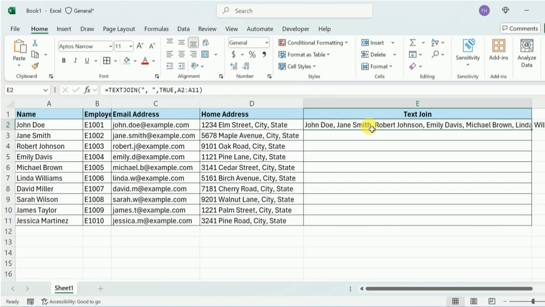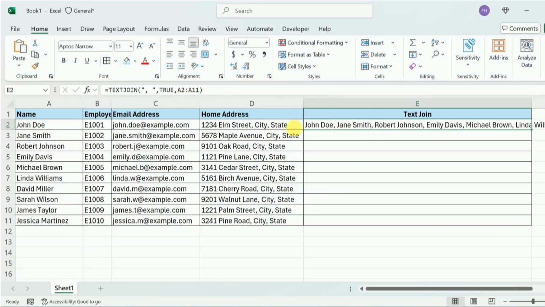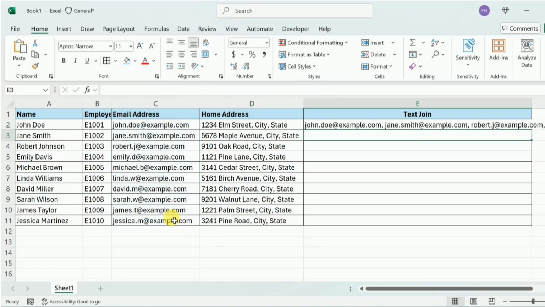Similarly, instead of names, if I want to create the list of the email addresses, for example, sometimes we need to send an email to multiple users, then we can create this list with the help of this function. Then here, instead of names, I will provide all the email addresses and then hit enter. So you can see that we have the list of email addresses.